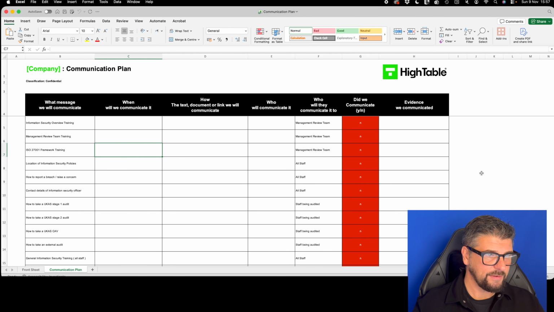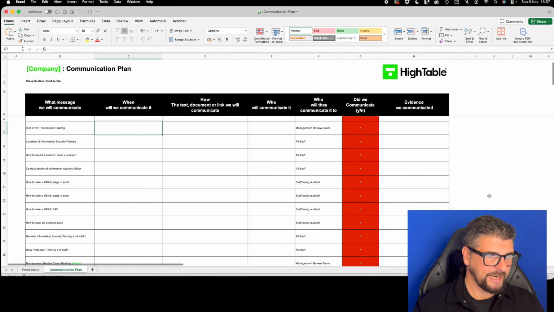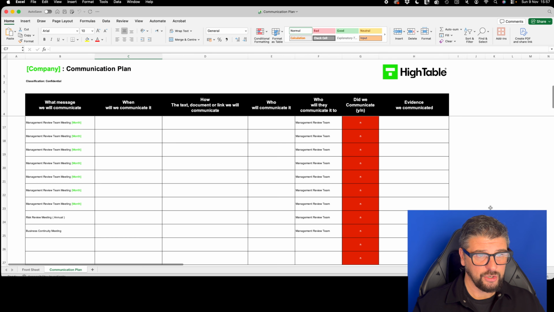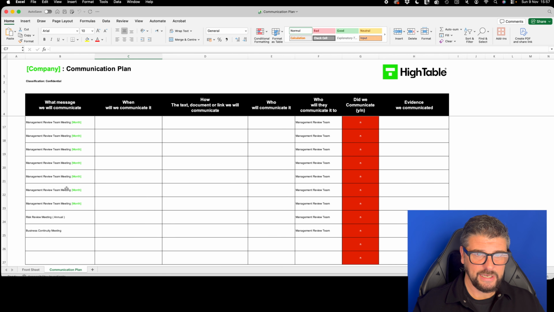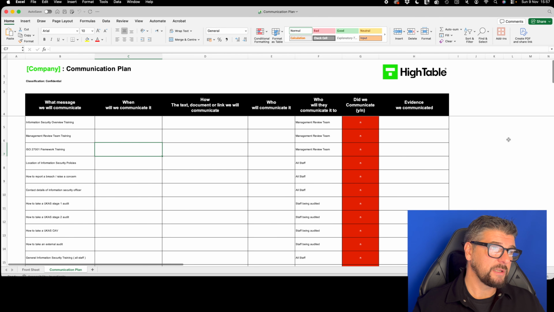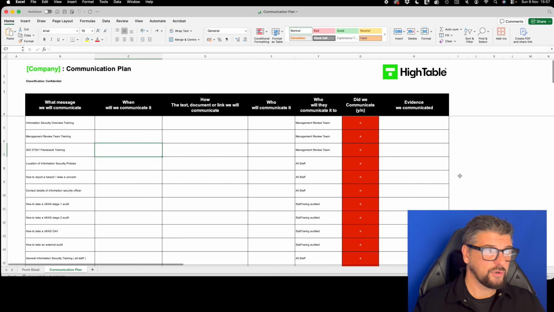So in here, I give you some key things that you would want to communicate, including the management reviews and when they occurred. And you're going to go through and say when you're going to do it, how you're going to do it, who you're going to communicate it to, and then provide some evidence that you did it. So for example, with the management review, your evidence will be the meeting minutes, or it may be that you've recorded the Teams meeting and you can show evidence of it actually happening. It could be an email or whatever it may be. But we have a log of the communications, both planned and that have happened.